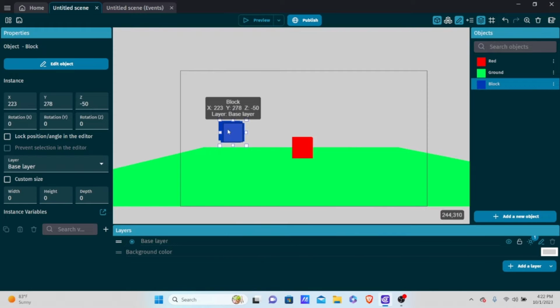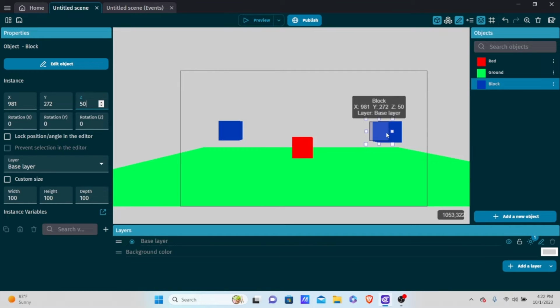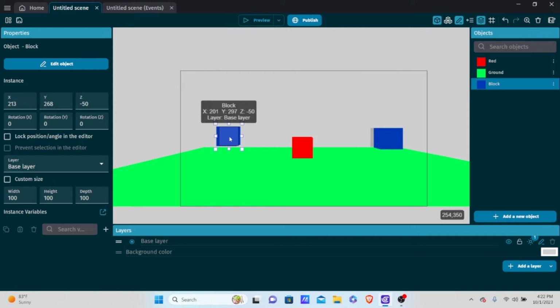You can press Control D, or you can right click and click duplicate, and we're going to have this one in the front. So we're going to have this one as +50, and they can just stay in the air. They don't necessarily have to be in the ground. So now that we have these 3 blocks, what do we do with the actual lighting features?